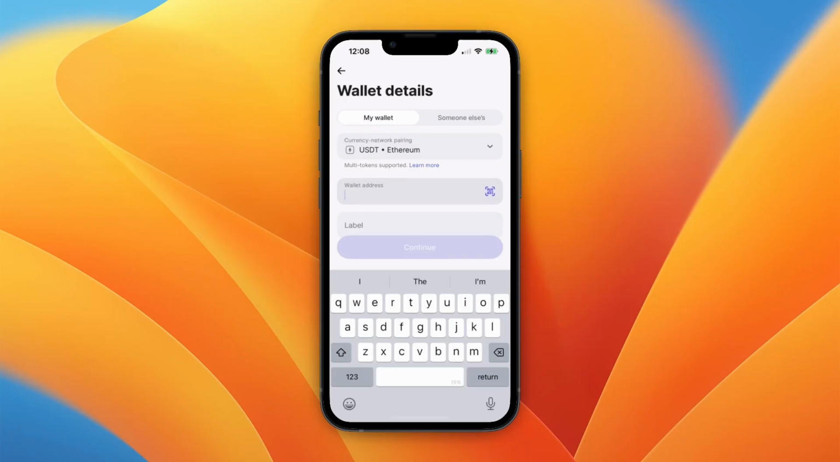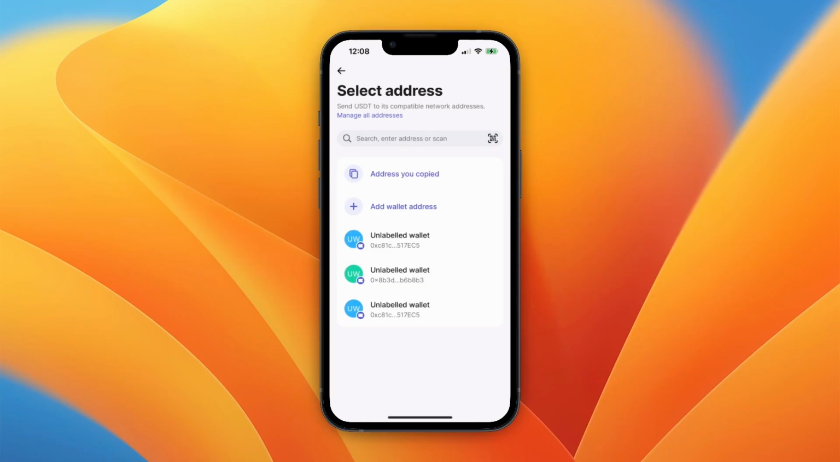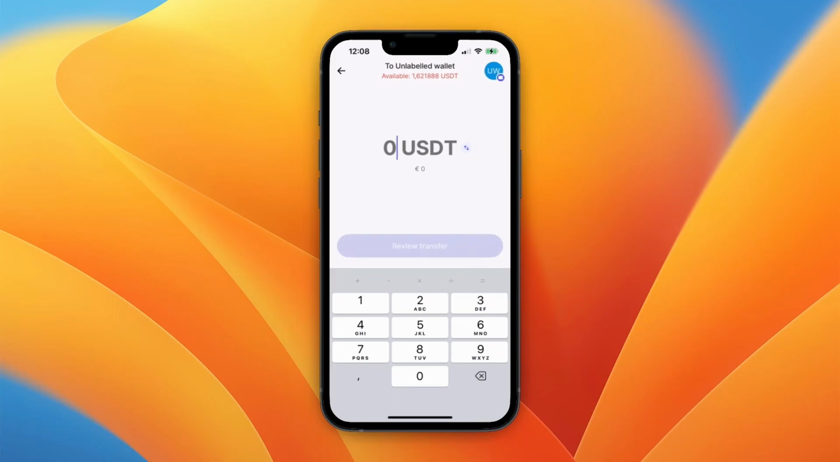And then paste in your wallet address right here, and then go and click on continue. Now if it's someone else's wallet, then you want to click someone else's first, and then you will need to enter some details about them. So after doing that, it will be added to your list of wallet addresses right here, so just go and click on it. And then here choose how much you would like to transfer and click on review transfer.